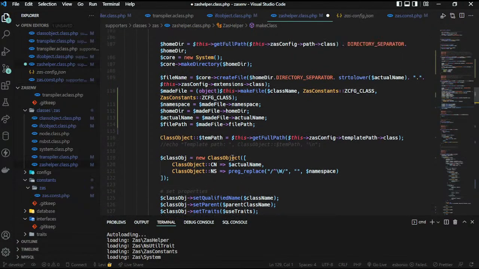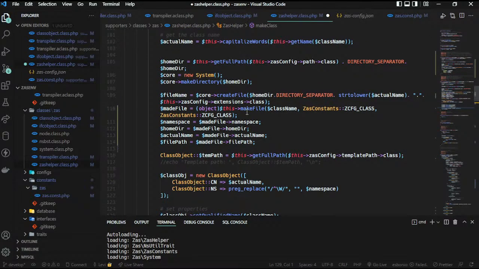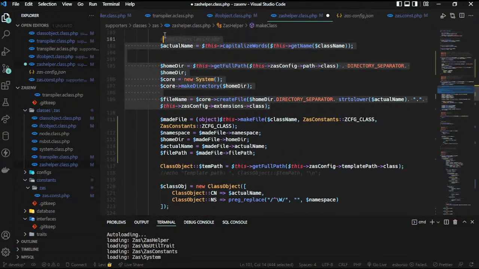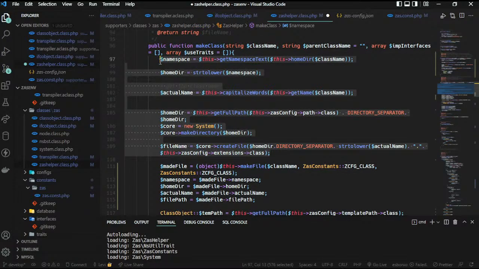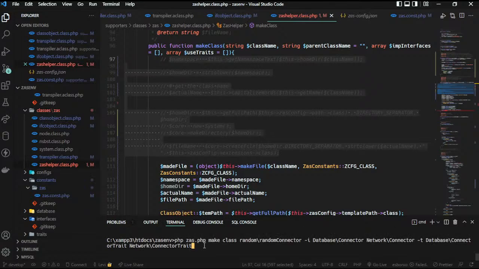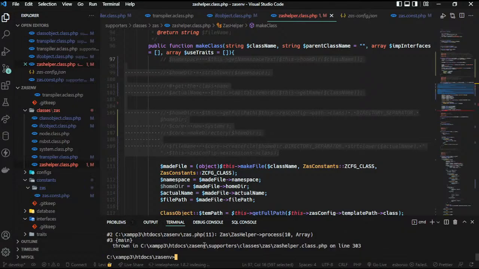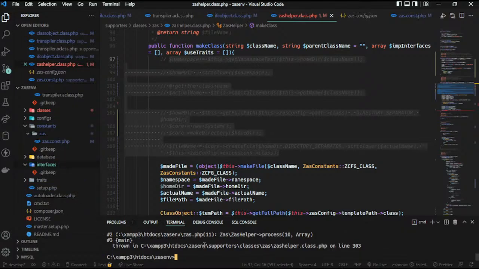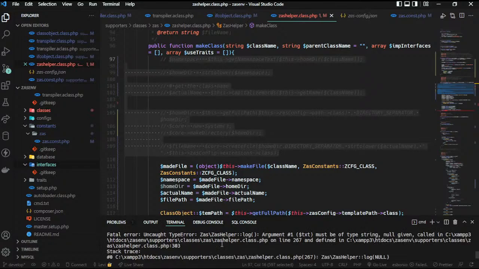Okay, so with all of this said and ready to go, what I'm gonna do now is comment this out, and we try to see if we can still make a class. So PHP, there is this one we wanted to make about the random. Let's see if it works. Yep. There you go.